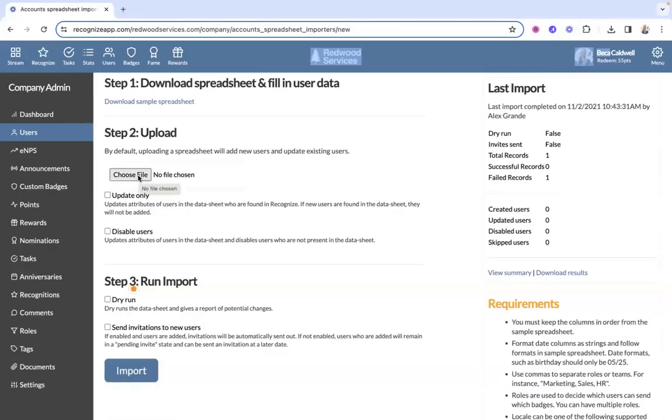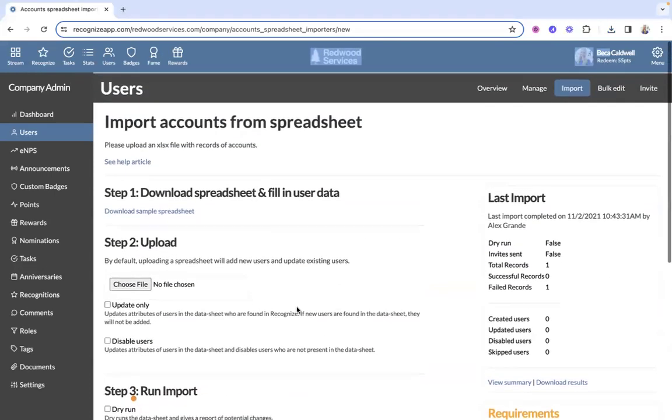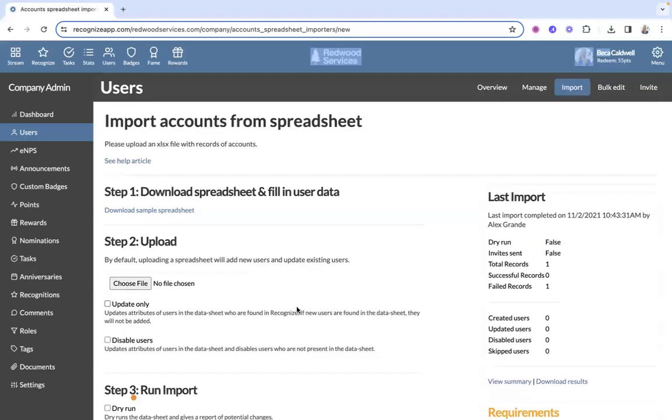Once you're ready, you will choose that file that you've saved to your computer, and you can even run a dry run of that data just to see what the results will be and any potential changes, and then select the import button when you're ready. This will append the data in the platform and allow you to add birth date and hire date for your employees so that you can turn on those automated recognitions and they will be sent on those dates.